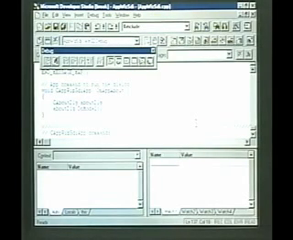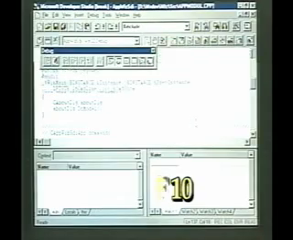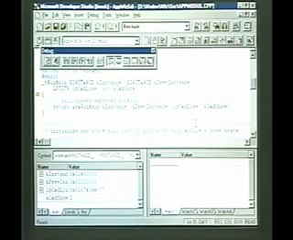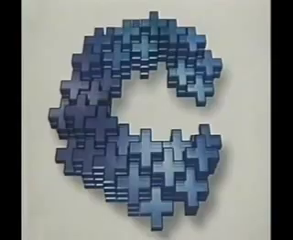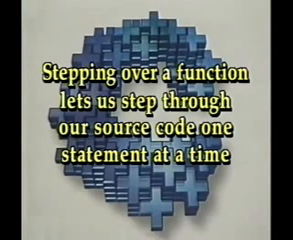We can step over a function by pressing F10. Now we can step through source code one statement at a time. Stepping over a function allows us to step through our source code one statement at a time in a chosen function, starting from a breakpoint, without entering any other functions.